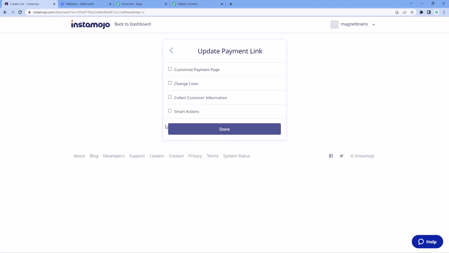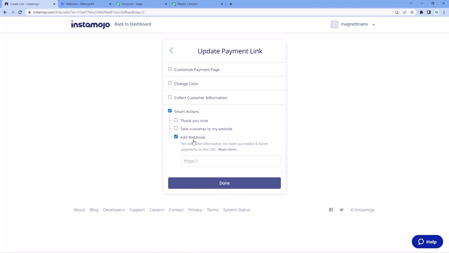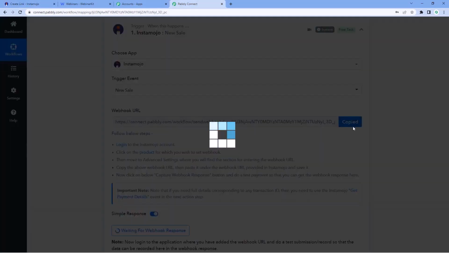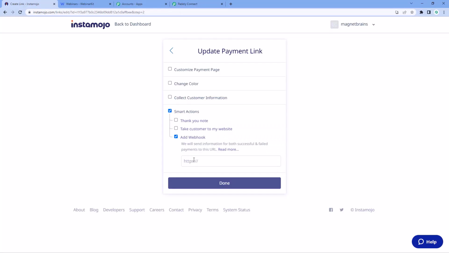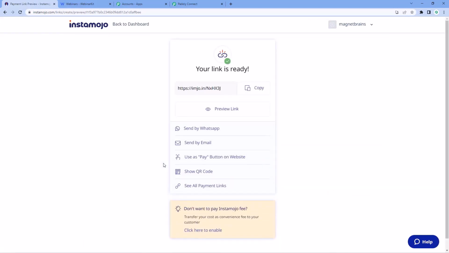Then after that, at this page, select smart action and then select add webhook. Now, as we select add webhook, in this update payment link section, we have a field. In this field, we have to paste the same webhook URL which we have copied from Pabbly Connect. Just copy this webhook URL from here, go to Instamojo and paste it over here. And after that, just click on done. And that's it. We have successfully created a new payment link in Instamojo, and using the webhook URL, we have connected that payment link with Pabbly Connect.